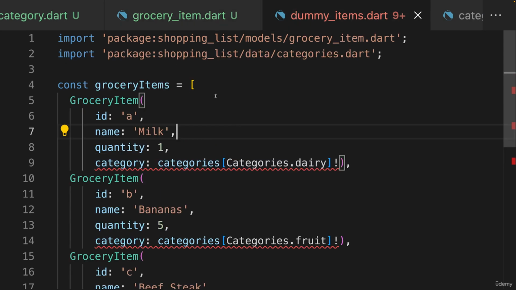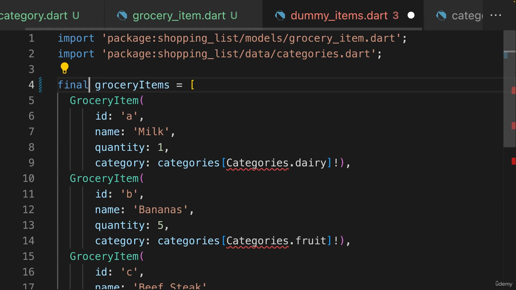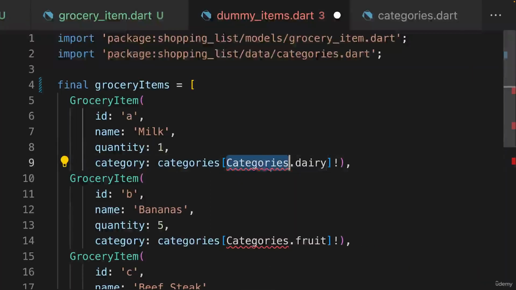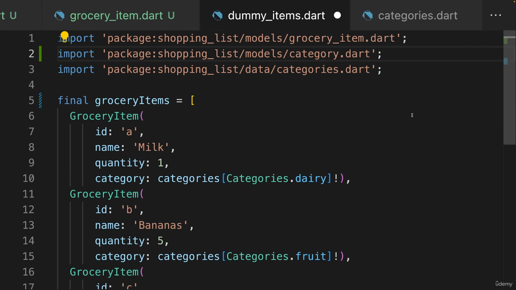Now with that we're almost done, but I'm still getting an error here in dummy items. And in the end here we learned that we should try removing the const keyword here because we're dynamically accessing the categories here. And of course, to make sure that categories works here, that this enum is available here, we also should definitely import from the category.dart file in the models folder because that's where this enum is defined. So after finding and fixing those extra errors, you also finished this part.